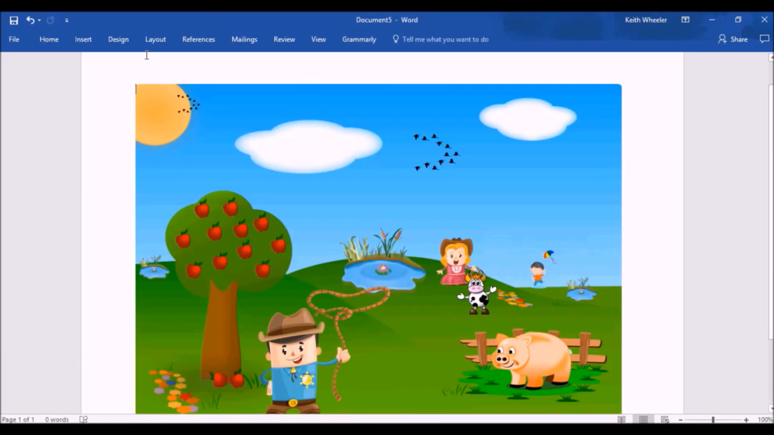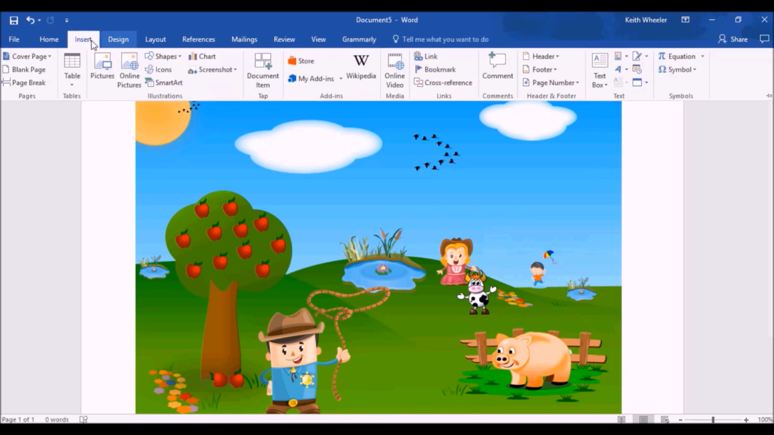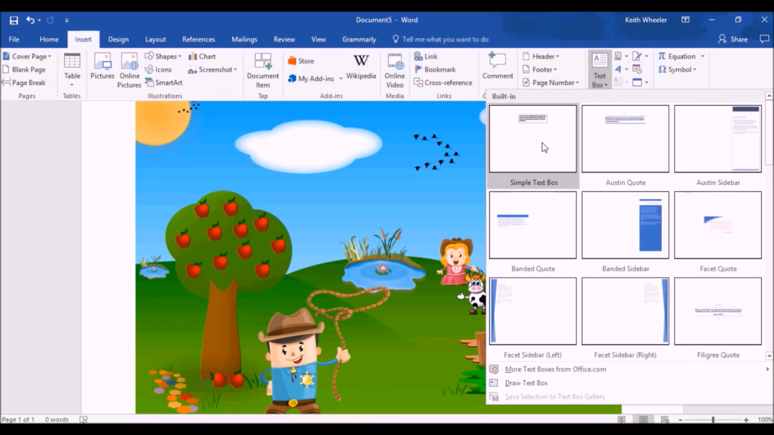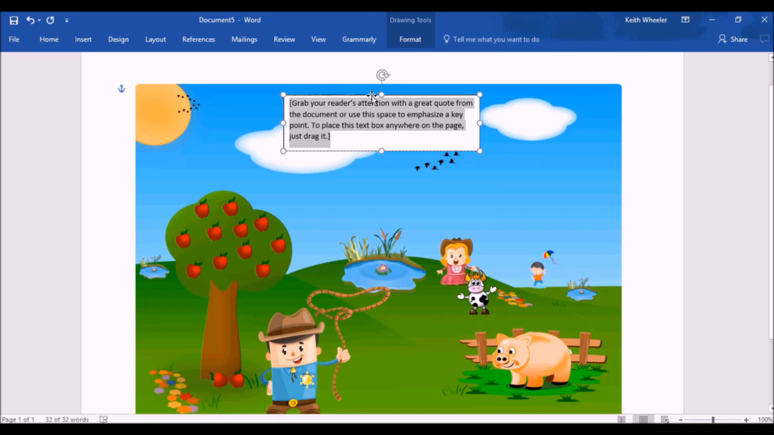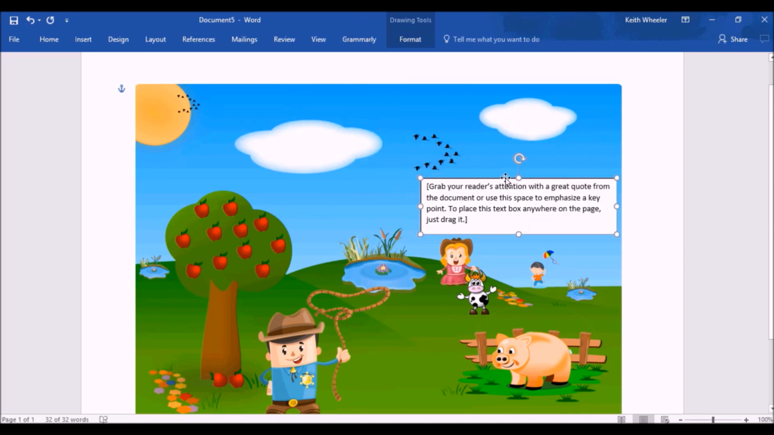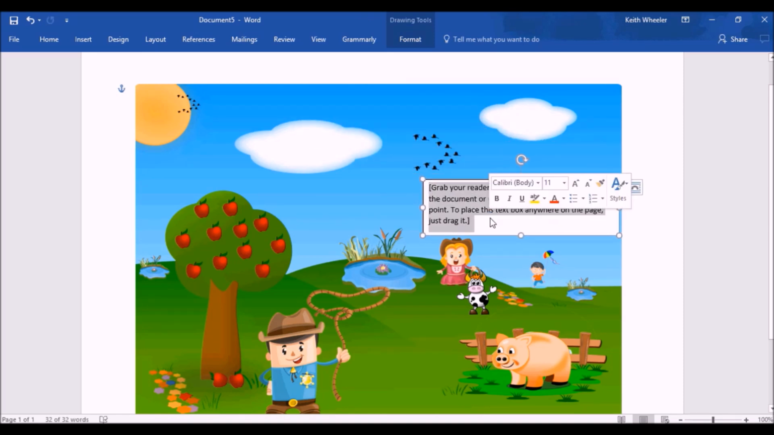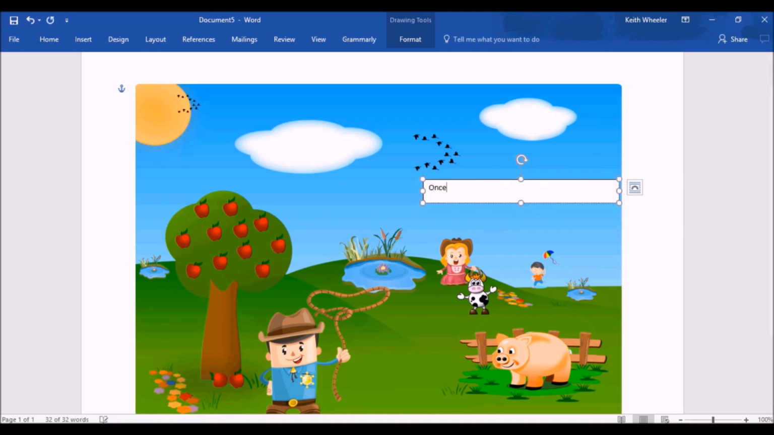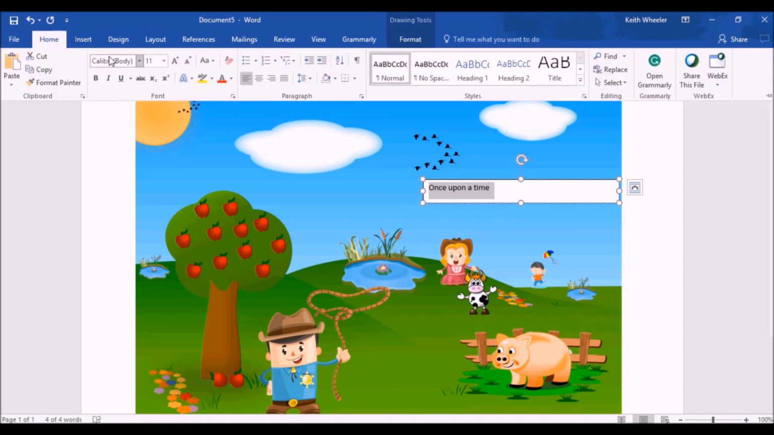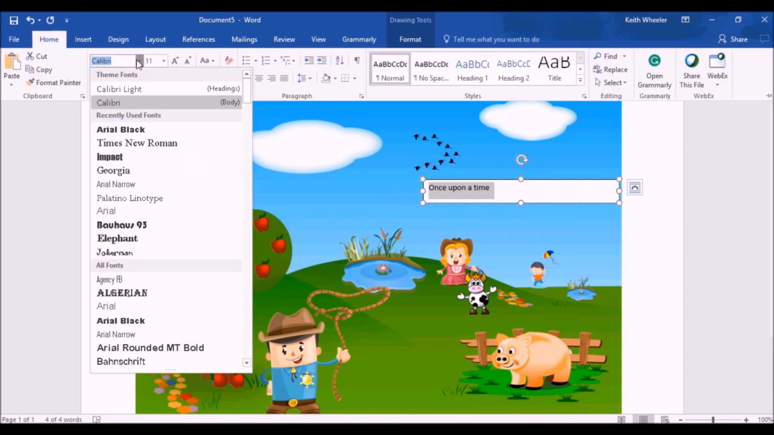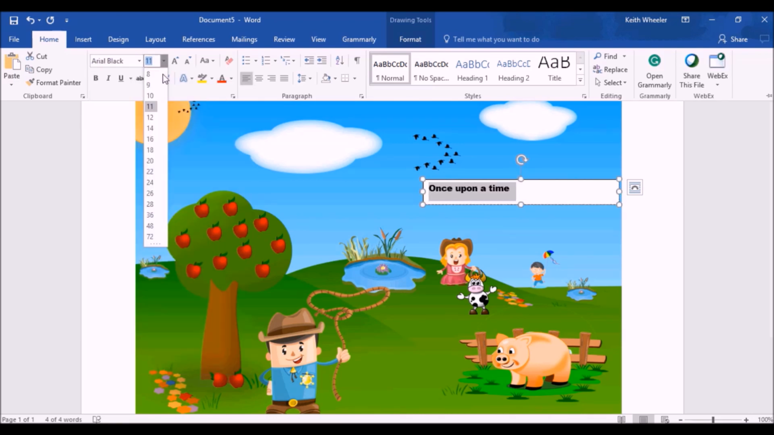If you want to add in some text, we'll just hit Insert, Text Box, Simple Text Box, drag this over to where we want it, insert our text. We'll just do Once Upon a Time. Control A. I'm going to go to Home, and I'm going to change the font type. I'll just make it Arial Black. I'll change the font size, go 20.